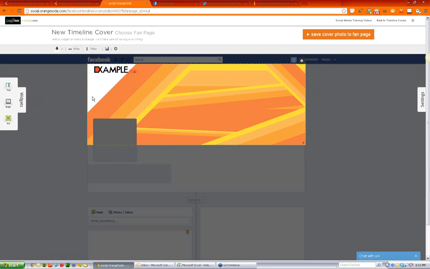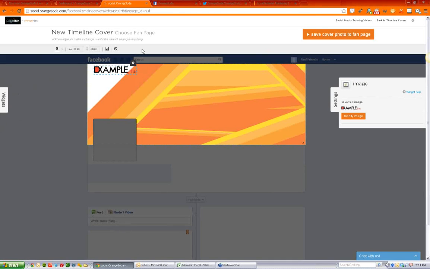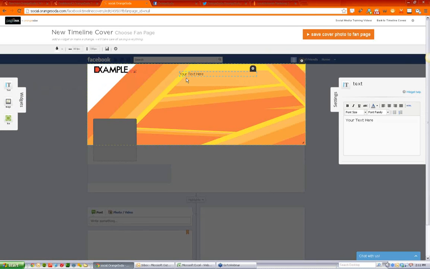So on the left-hand side, within the editor, no matter what type of design you're working on, whether it's a cover photo, a Twitter background, or a Facebook app, you'll always have these widgets that you can throw into the canvas, this area right here, and use within your designs. So I'm going to throw in a text widget.